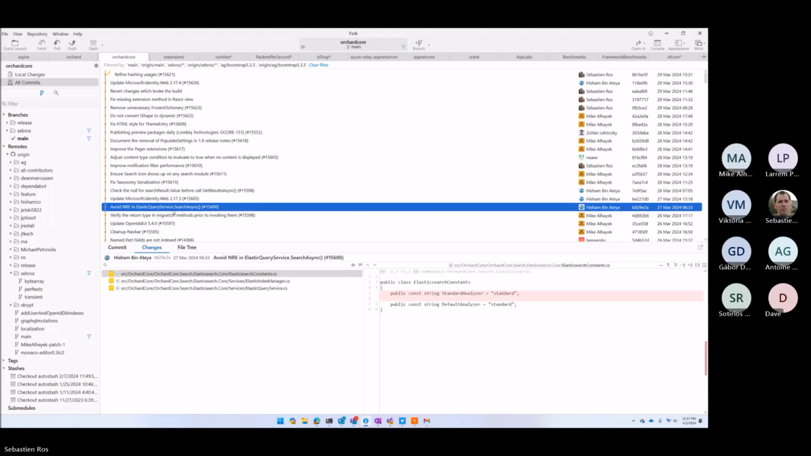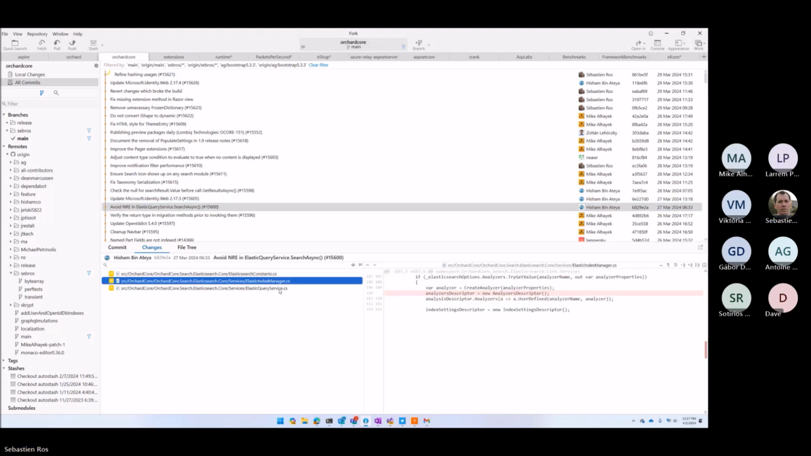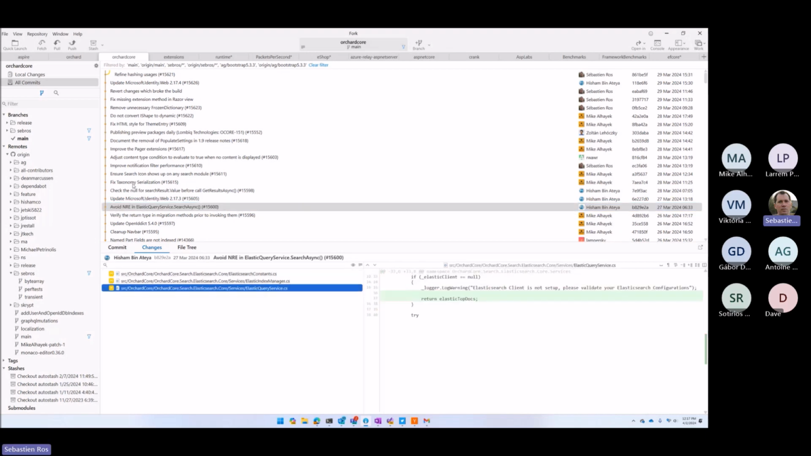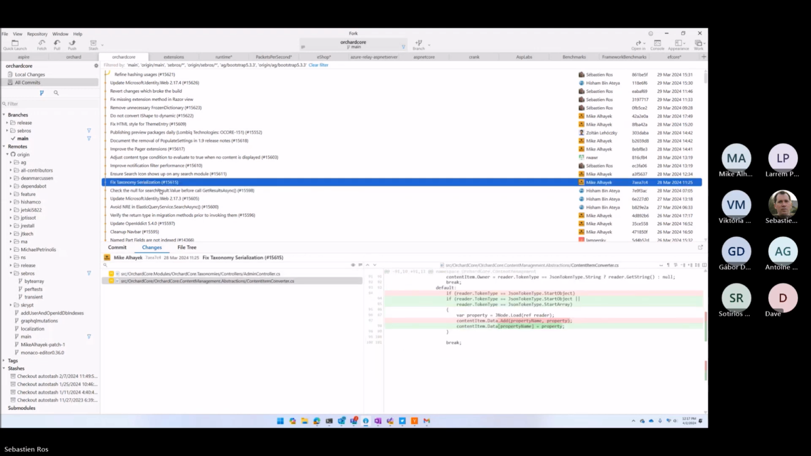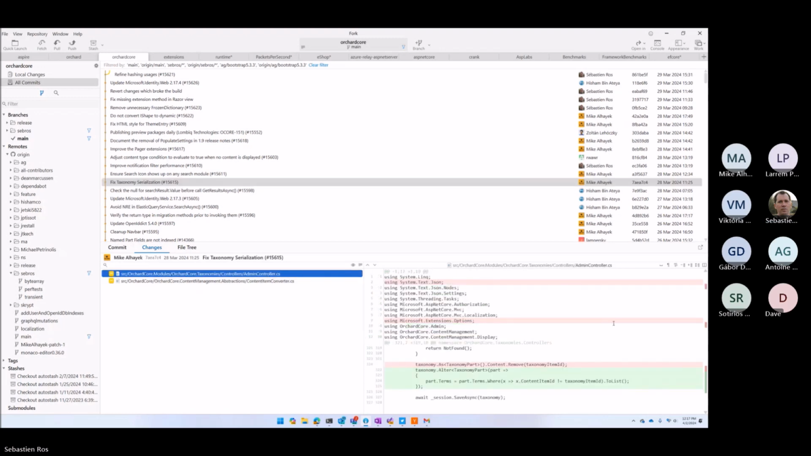Check. Null reference exception. Okay. Update the web. Check for nulls again. Taxonomy serialization. Because of the remove again.